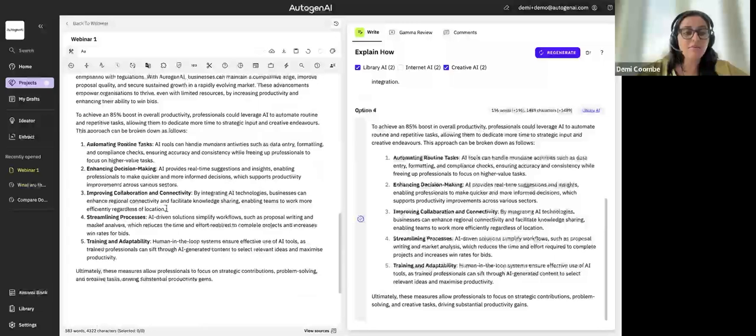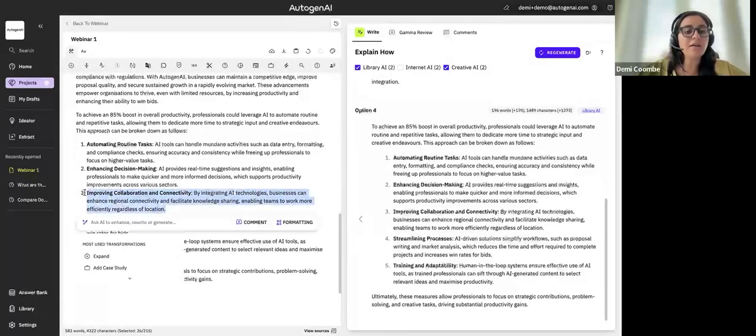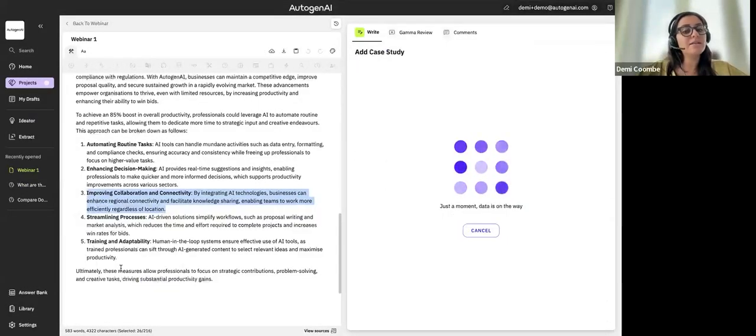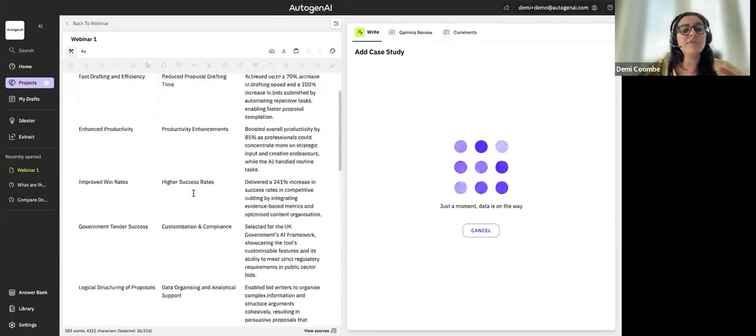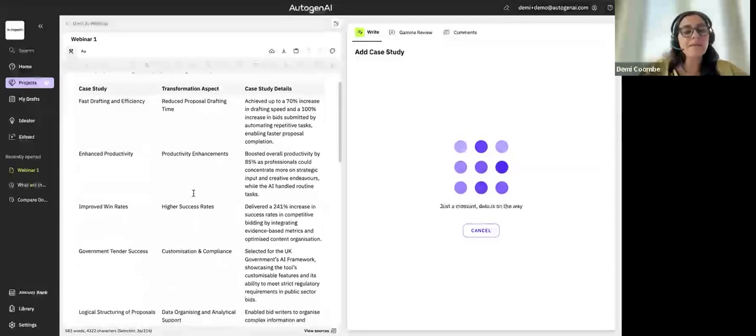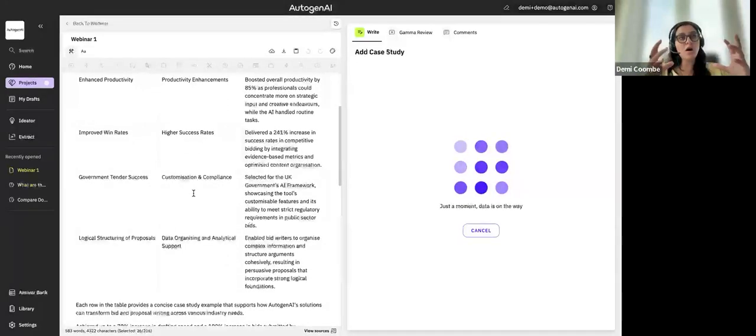To take that further, I might want to just highlight that and then perhaps get a case study. So as you can see, this is a very simple example, but the idea is that you can start to craft and really build onto your response as you're going throughout your bid and proposal writing journey.